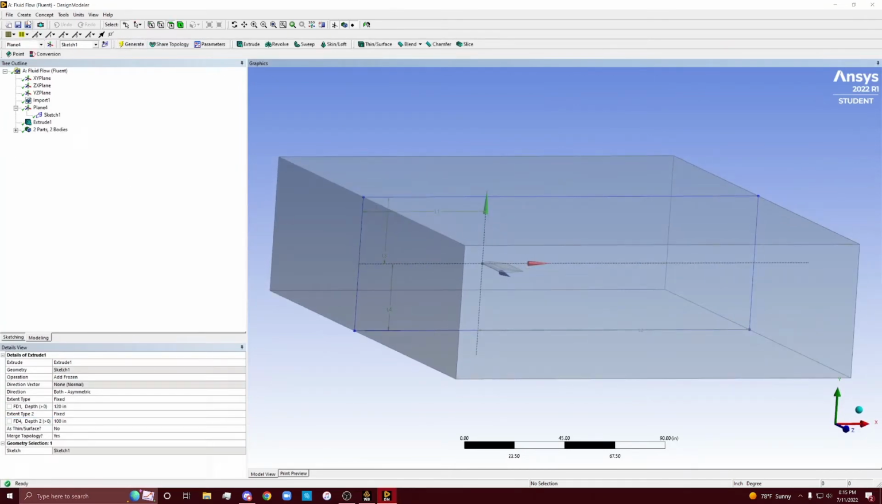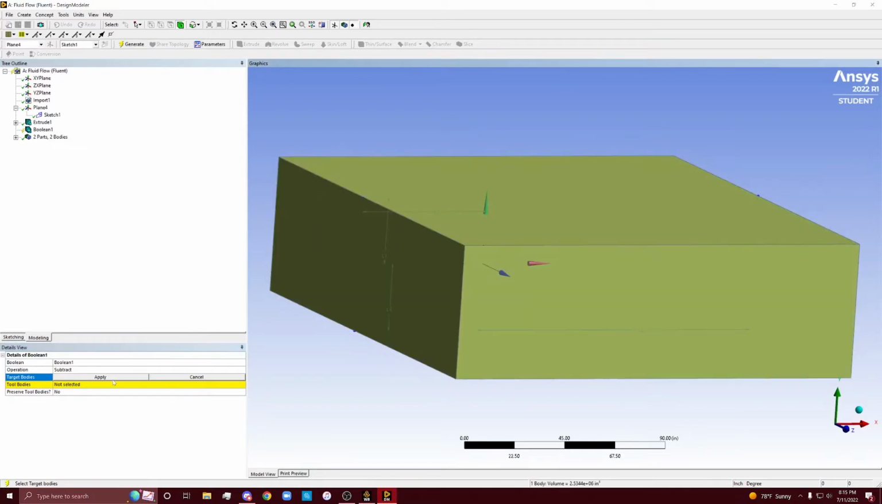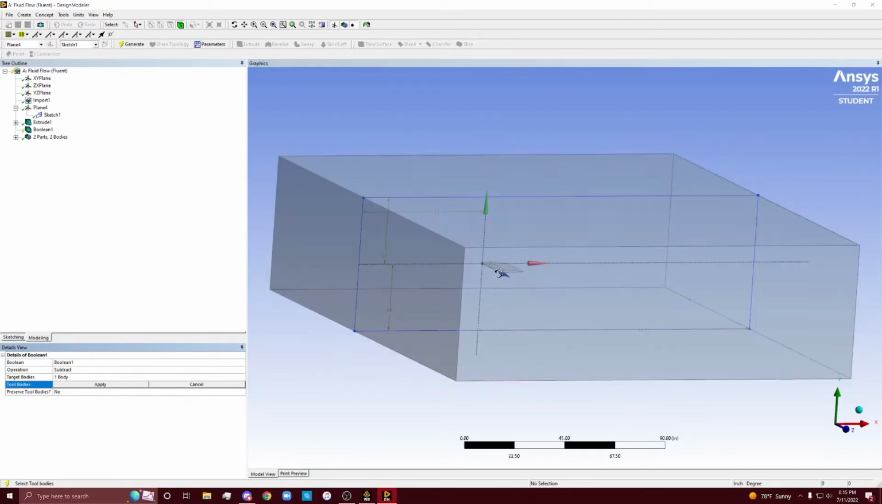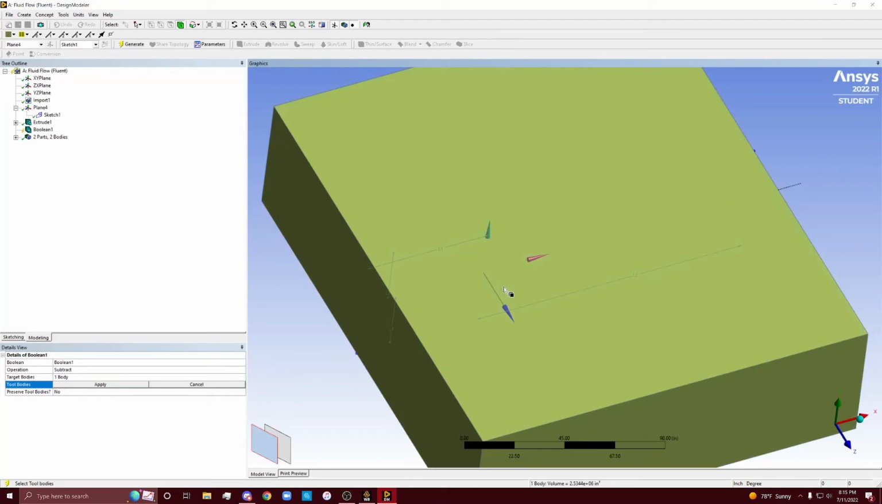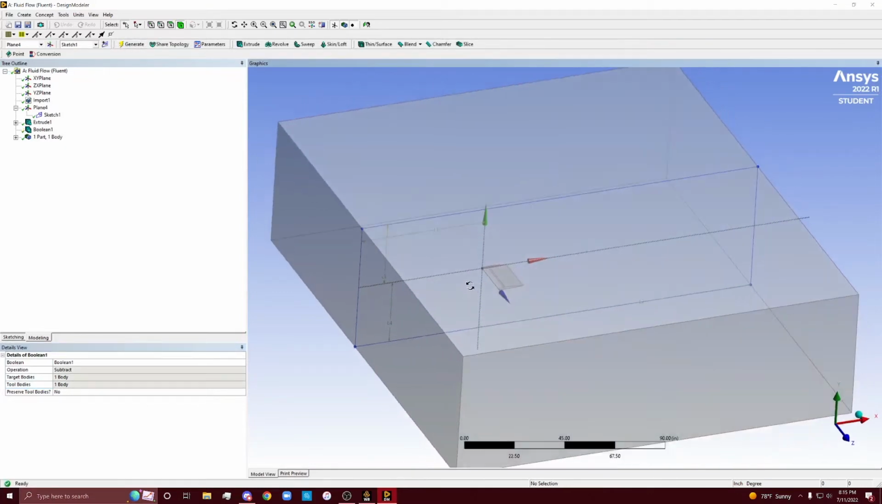Our next step is to click create at the top left, go down to Boolean, change your operation from unite to subtract. Our target body is going to be the big box itself, and our tool body is going to be the little airfoil. So whenever you click on Ansys, it just clicks on everything in line, so it pierces through everything. And on the bottom left here, you get to choose what it's actually selecting. So you're going to select the airfoil, click apply, and then generate.